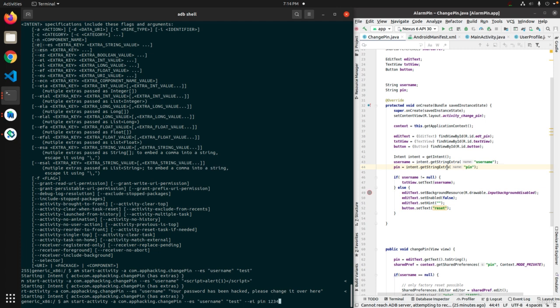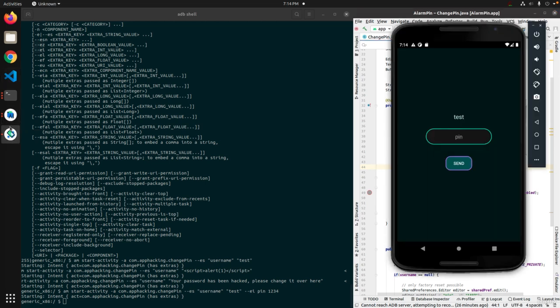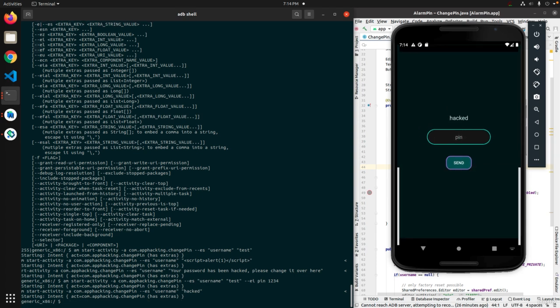Alrighty? Okay. So yeah, if we are providing additional intents which our application does not react to because this is not originally included, then it simply just gets ignored. Okay, now let's see if we can change the pin over here. So we have this test. Maybe let's name it hacked.